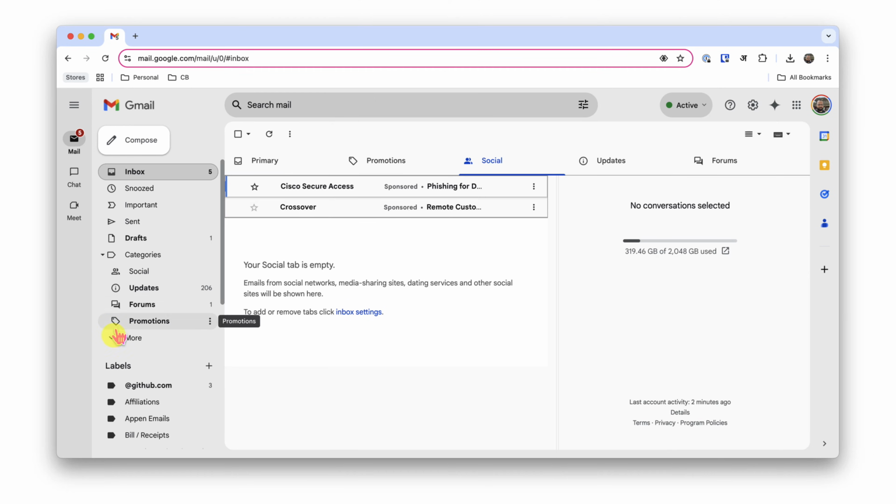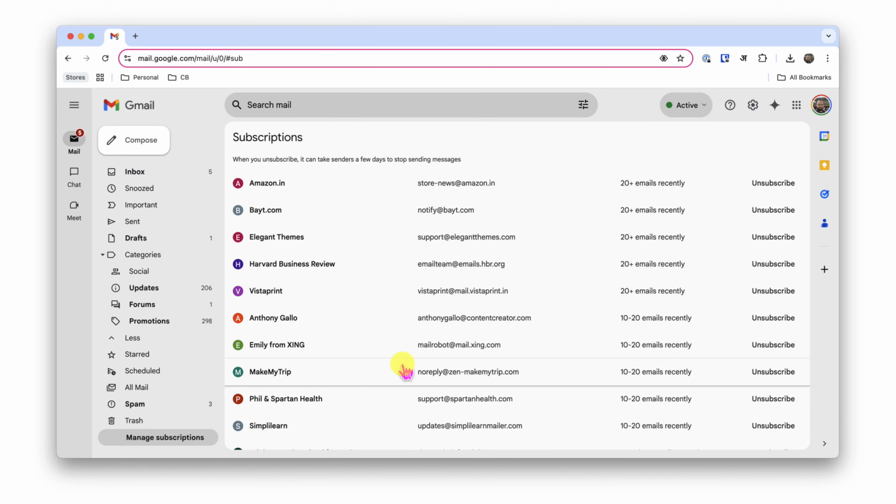On the left-hand side panel, go into the More and select Manage Subscriptions. Now you can see all the email subscriptions you have actively running on your Gmail. From here, you just need to click on that unsubscribe button from the subscriber you do not wish to receive emails from. For example, I want to stop emails from Vistaprint.